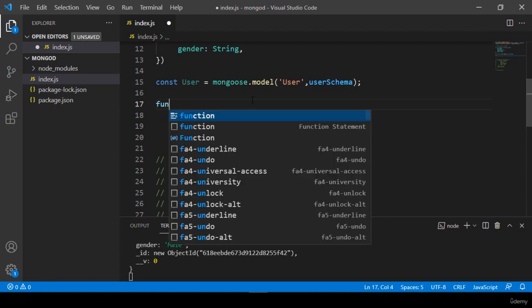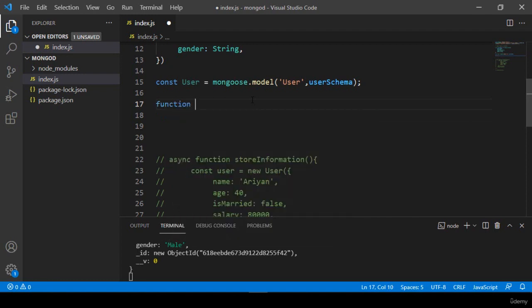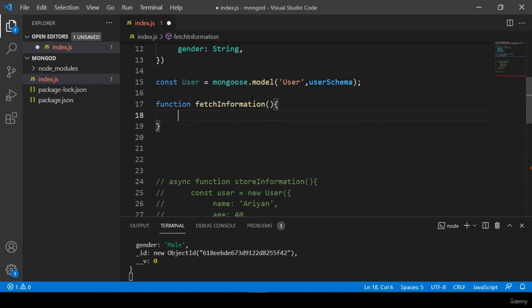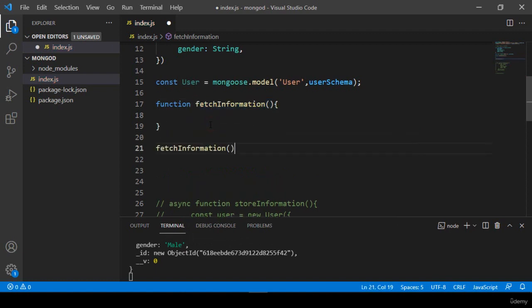Here first of all I want to declare a function, and I name the function fetchInformation. For the fetch information, I simply create one method, and I declare it. Now that will be an asynchronous function, because it should take some time. So for that reason, I make it async.